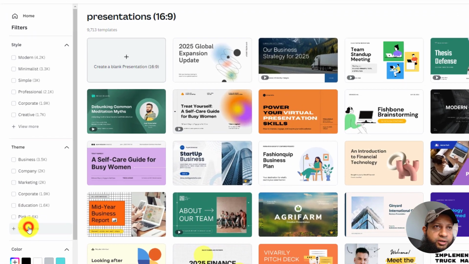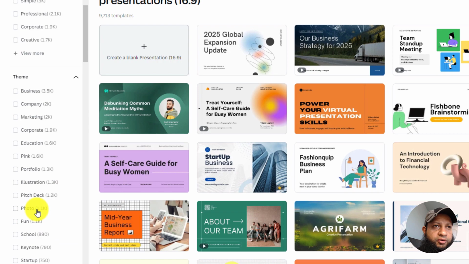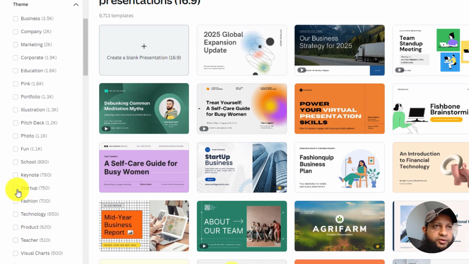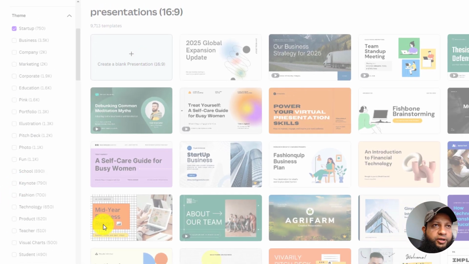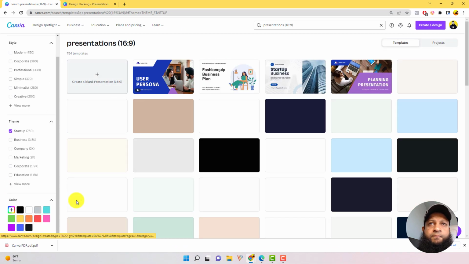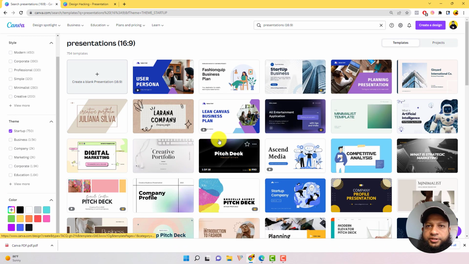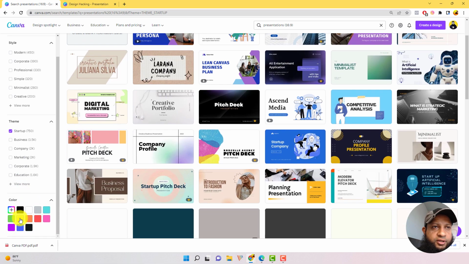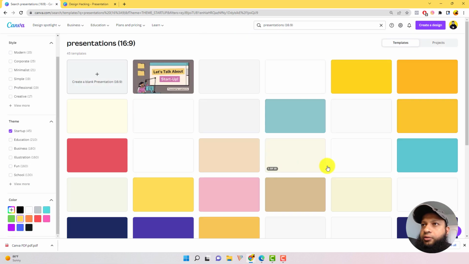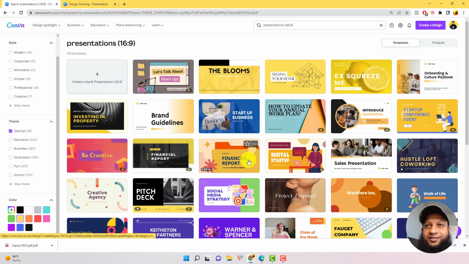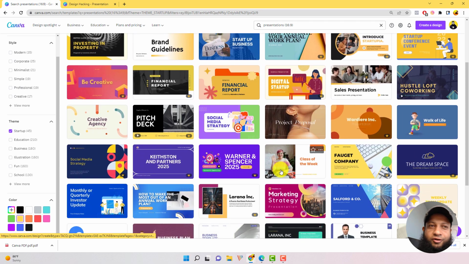But you can see you have all these themes. You have school, keynote, startup, many of these. You know what? Let's go with startup, right? We'll go with startup business, and then we can select a color. By now, one of my favorite colors is yellow, so I'll just go with yellow. Sorry if you don't like yellow. You can select whatever color you have.